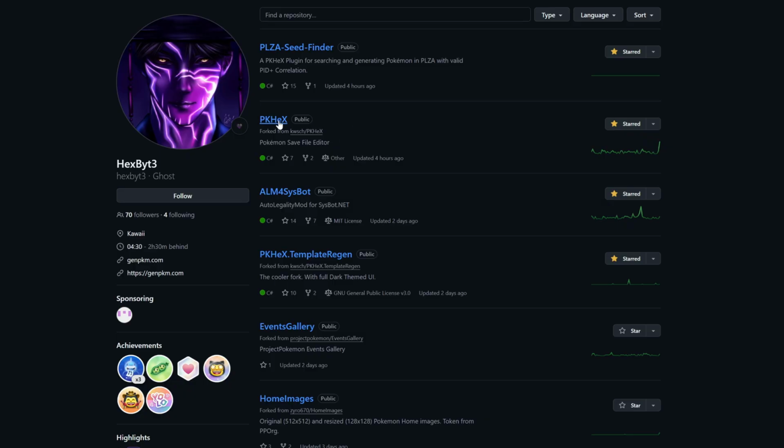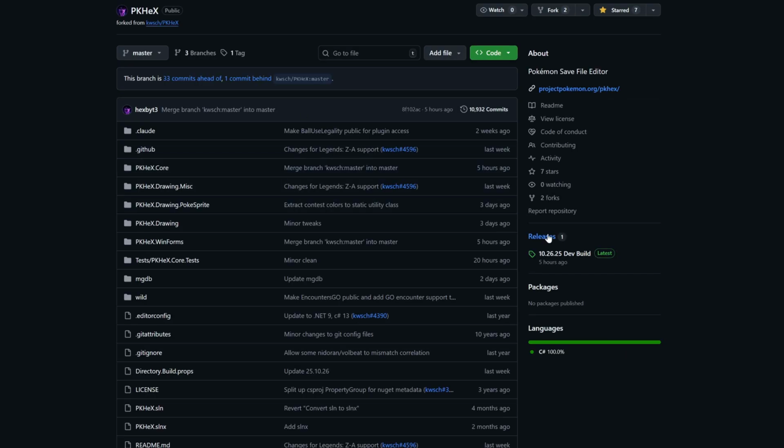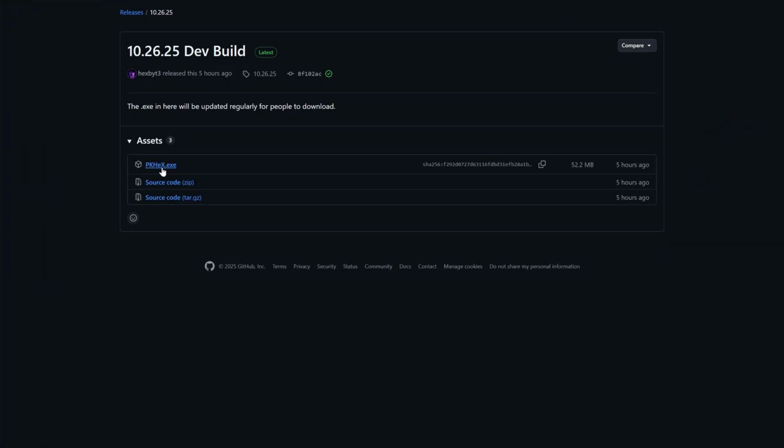We then want to select PKHeX. We then want to come down to the releases option, and then you'll click on the latest release. Then what you want to do is save the PKHeX.exe to a folder on your desktop.